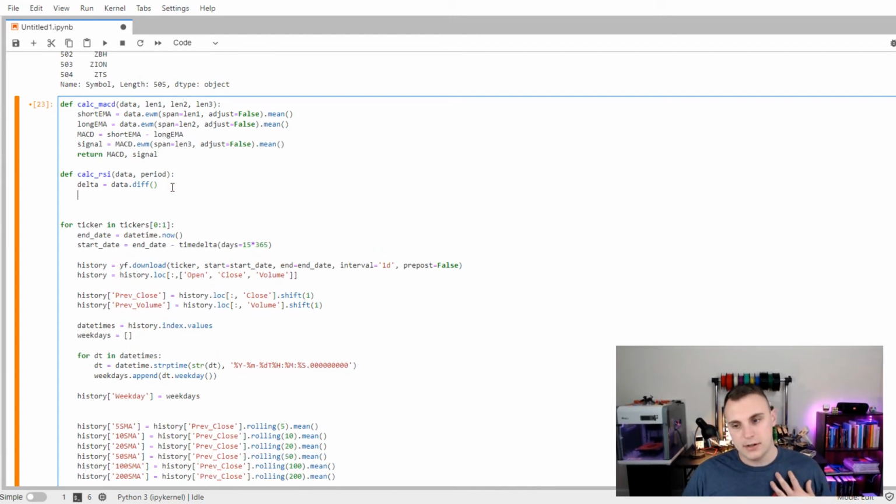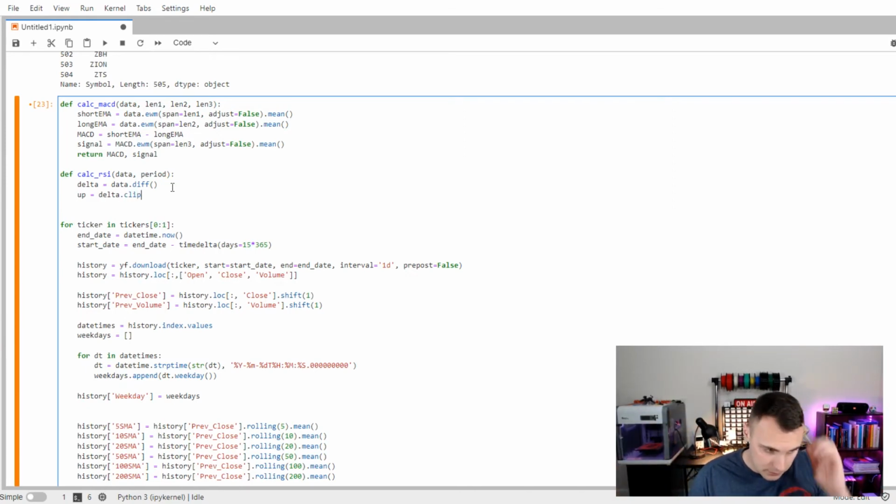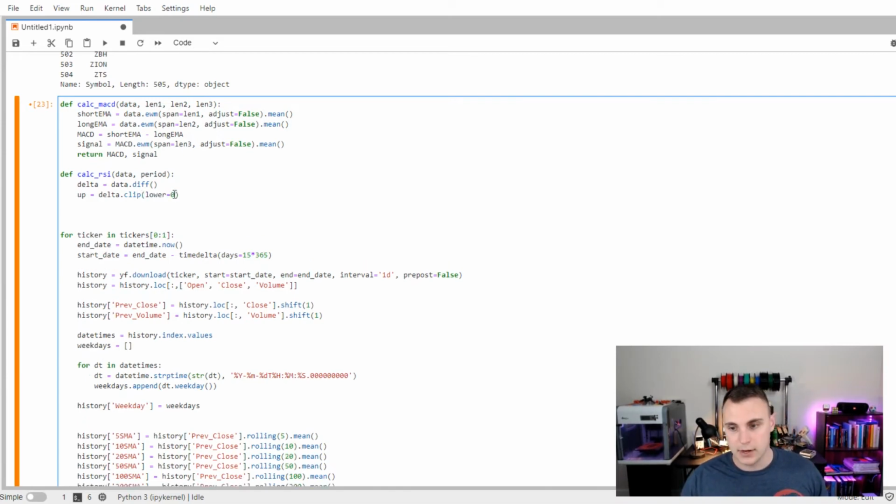Okay, so RSI is going to say, I want to know every time the difference is above 0 and every time the difference is below 0, in 2 separate things. So there's going to be an uptrend and a downtrend. The uptrend is going to be that delta, but we want to clip all of the lower points off. So we make all the lower points 0 and keep the positive points as whatever the actual value is. So we're going to do a delta.clip and say lower is equal to 0. Okay, that takes care of the upper.